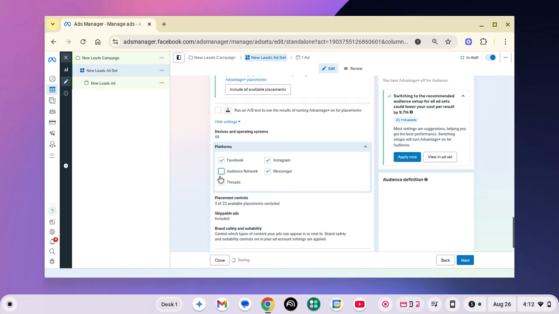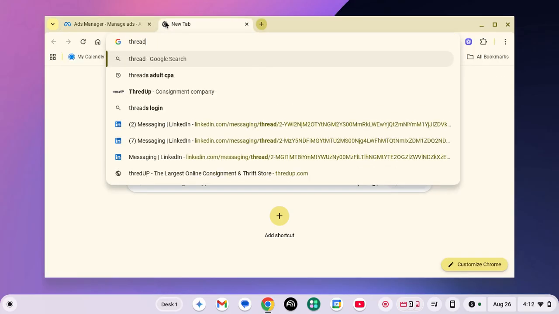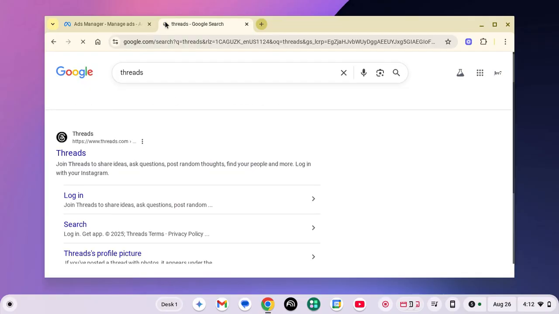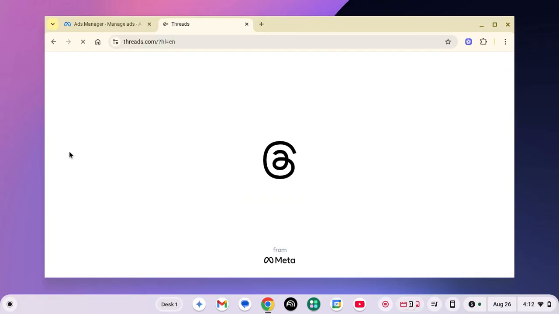So Audience Network, I can take that off. Messenger, I can take that off. And what is Audience Network? Threads is an app, like the new version of Twitter. If you're not on Threads, it's basically the new version of Twitter or X, and I see a lot of pretty cool stuff happening on Threads.